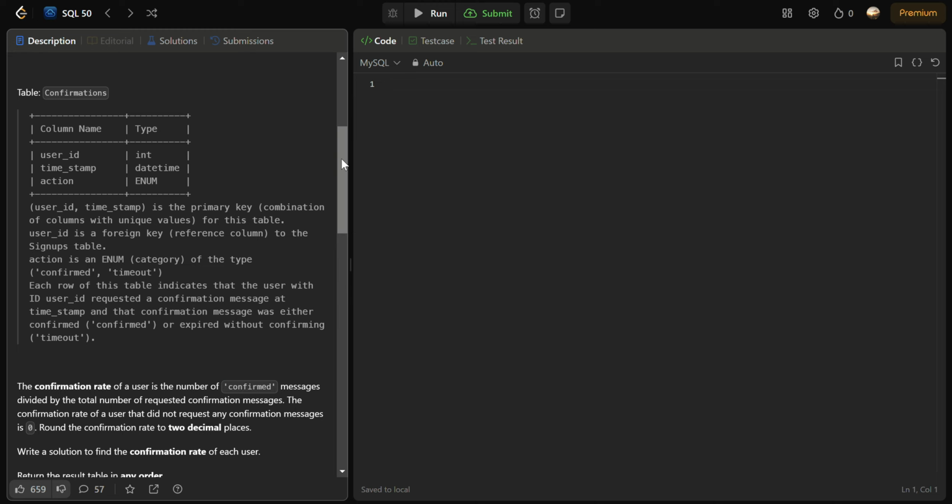Action is of type enum. I've already taught what enum category is. This particular column will only contain certain types of values, like confirmed and timeout. So we have an enum type with two categories, confirmed and timeout. Each row of this table indicates that the user with the user ID requested a confirmation message at the particular timestamp, and that confirmation message was either confirmed, that is confirmed, or expired without confirming, that is timeout.